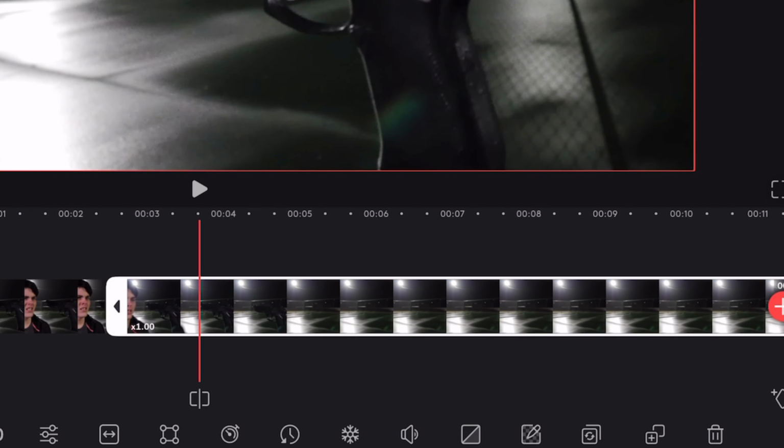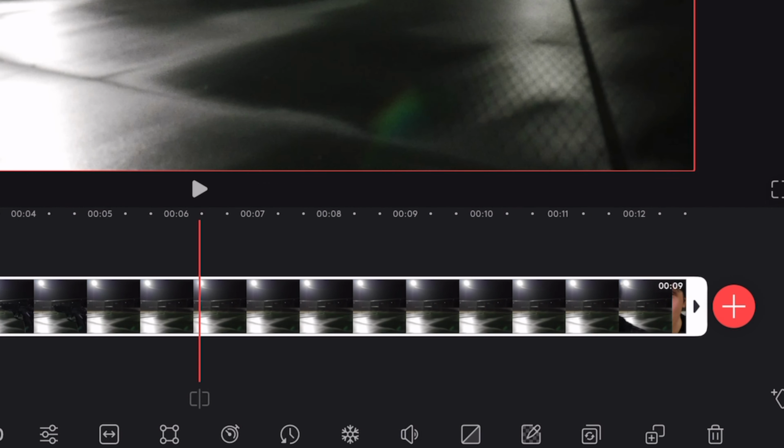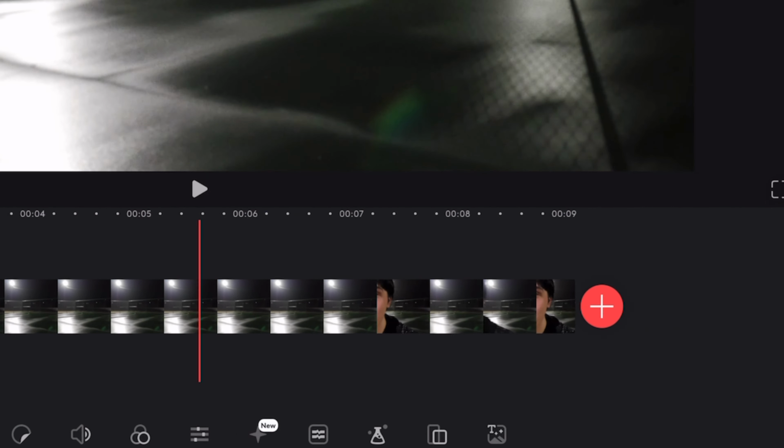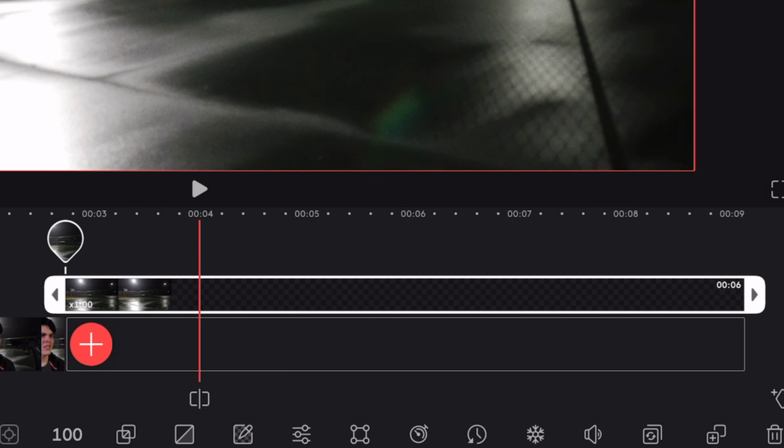Once I had all the footage that I needed, I split it up into 2 separate shots and then placed the empty shot over the acting shot.